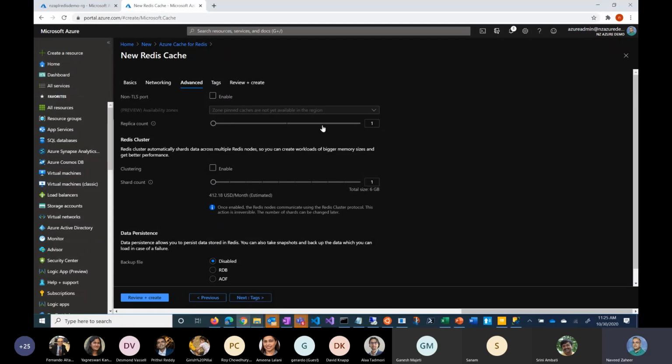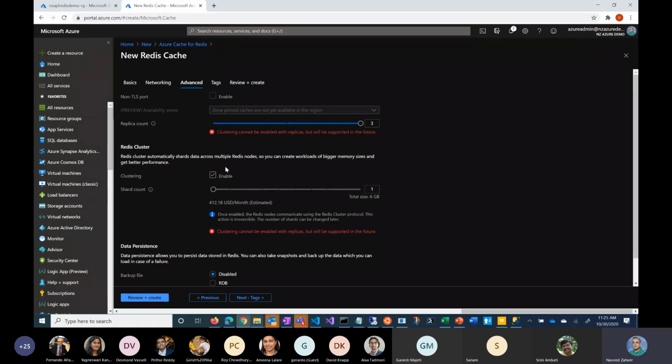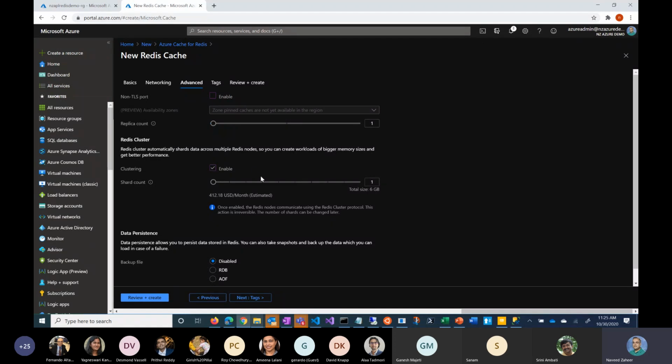Okay. Then you have your replica count. So that replica count will go up if you go with zones. So if you go with like 3 zones, you will have it as 3. Clustering. Right now, you cannot enable clustering with replicas. So it's either clustering or replicas.